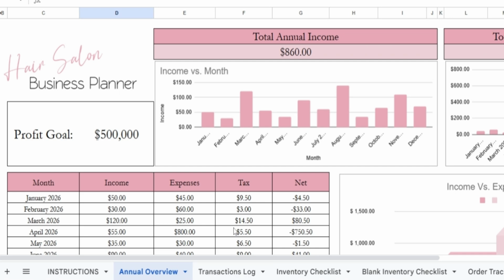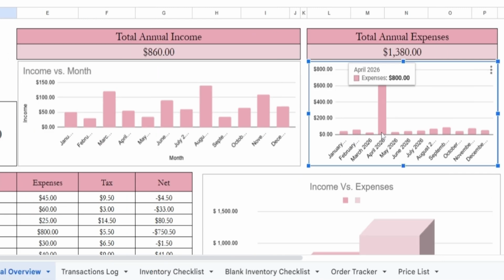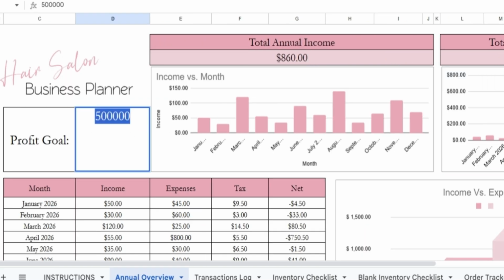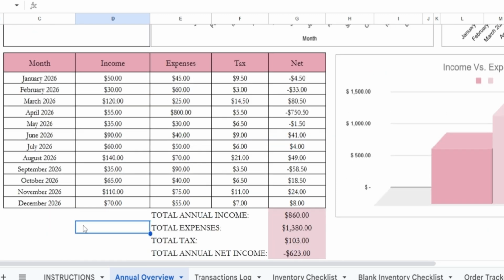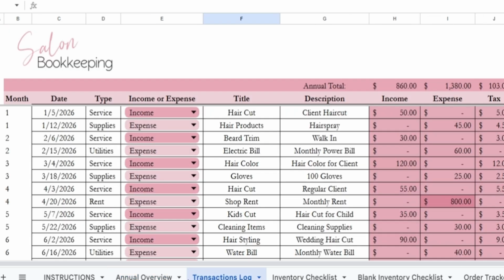So first, we are on the Overview tab. This is your dashboard to help you see what your income and expenses are for the year. You can see at the top your total annual income and your total annual expenses. And if you click on this, you can see your income by month. And you can click on this chart, you can see your expenses by month. You can manually put in your profit goal. Everything else comes in automatically from a formula from this transactions log.